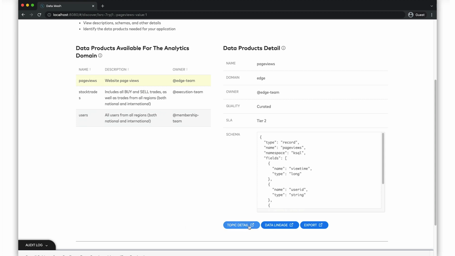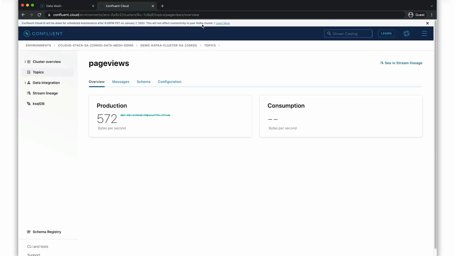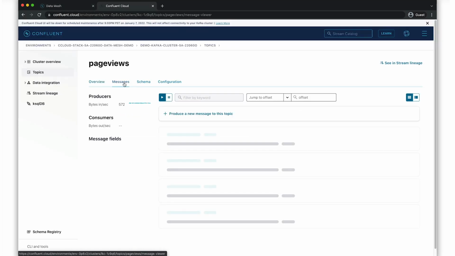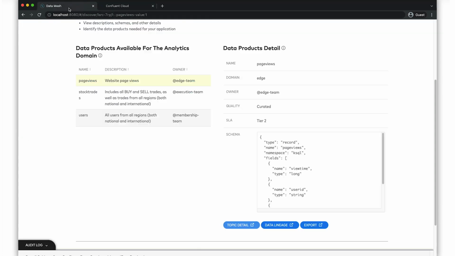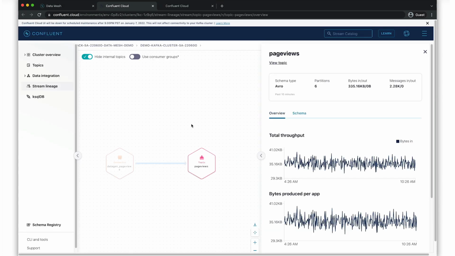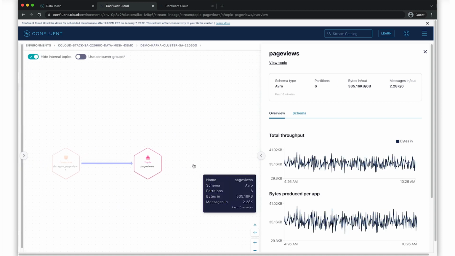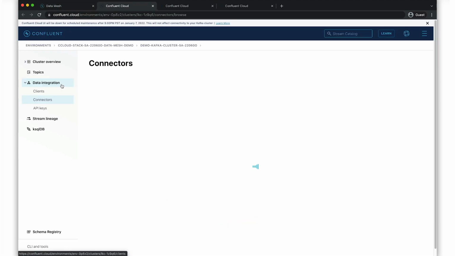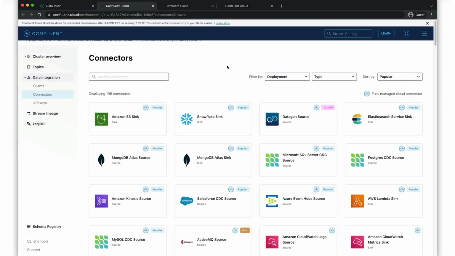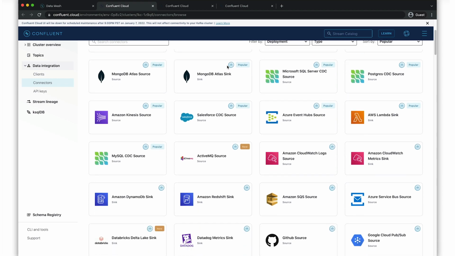Below the data product's detail information are some buttons which forward you to different views in the Confluent Cloud console. Each of these views provides more detail about the data product's underlying Kafka topic, schema, and more. In the topic detail view, you'll get information about the topic backing the data product, as well as production and consumption rates. Data Lineage provides detailed information about the data product's relationships with other up- and downstream applications and dependencies. And finally, Export allows you to export data products into your application's data stores using Kafka Connect.